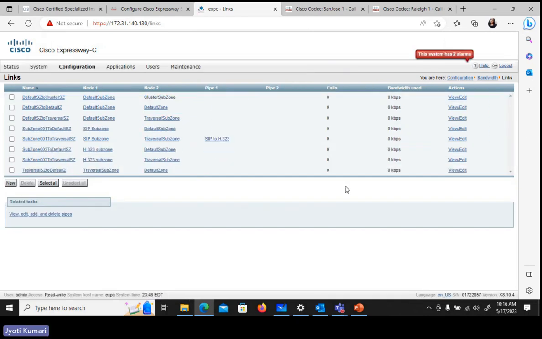Yeah, so this way we can create multiple subzones and create registrations for devices separately on subzones. We need to have links, which automatically get created, some default links like for default subzone and traversal subzones. And we can further restrict the bandwidth, either within the subzone or by creating pipes, and more than one pipe can be created as well.